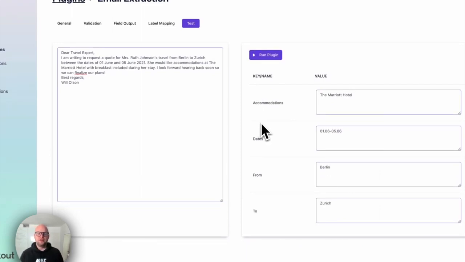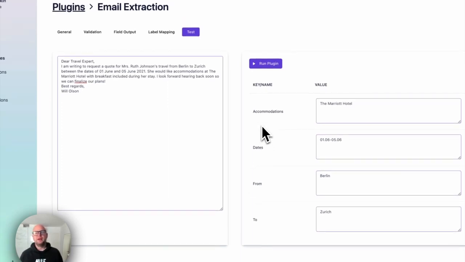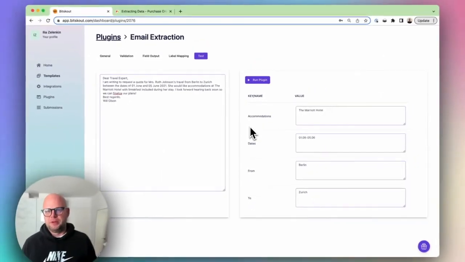So this is how easy it is to set up data extraction in your tools. Whether you use Zapier, Make, Asana or any other tool, you have everything in your hands to extract data right now and save time on manual data entry and focus on something really meaningful.